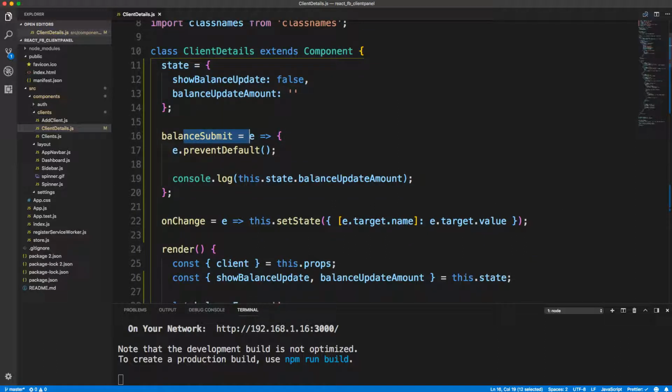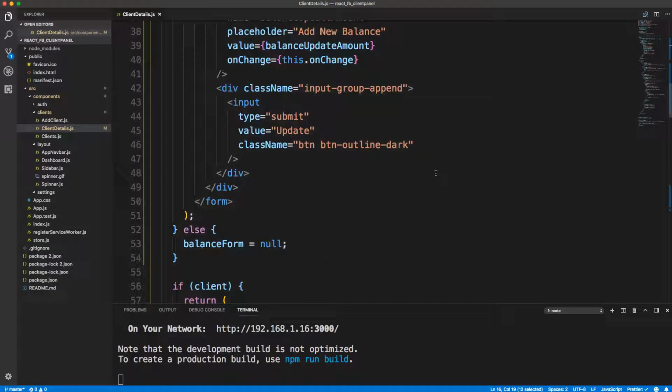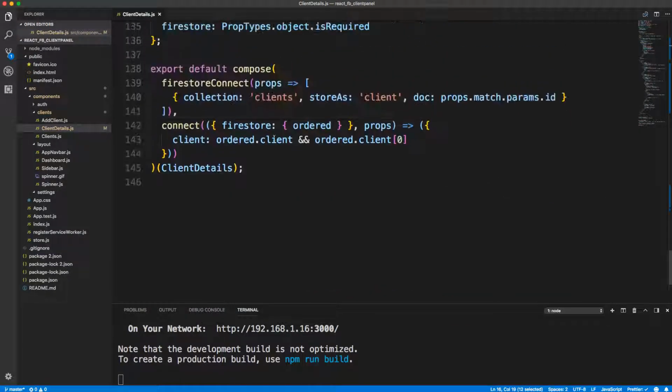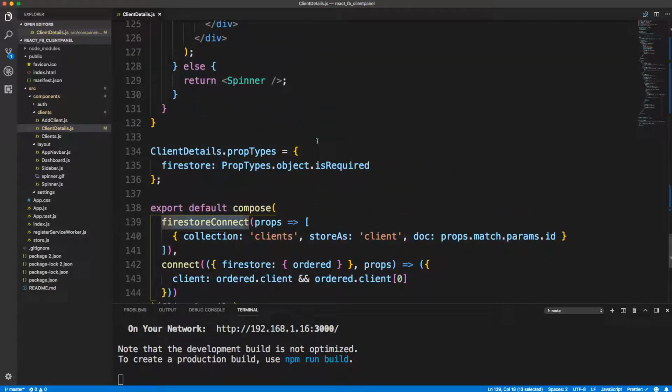What we want to do though is add it to Firebase, or Firestore, I should say. So the way that we can do this is pretty easy. We already have Firestore in our state, right? Because whenever you use Firestore Connect, you have access to this.props.firestore. And as you saw in the add client, it had an add method that we could use. Well, it also has an update method.